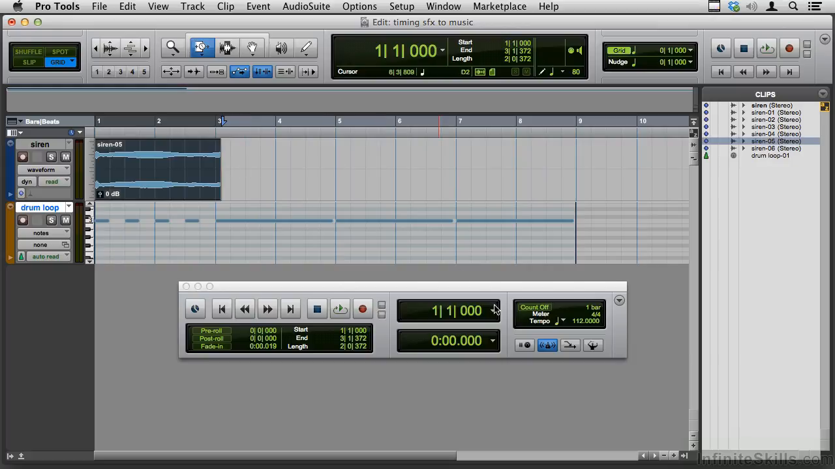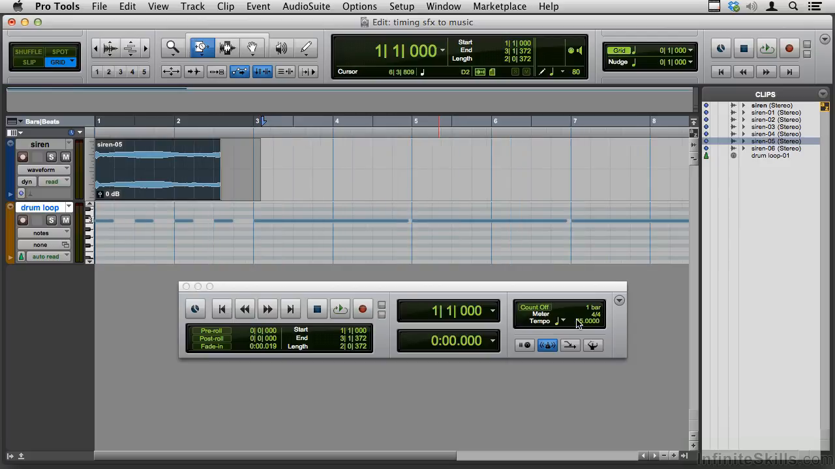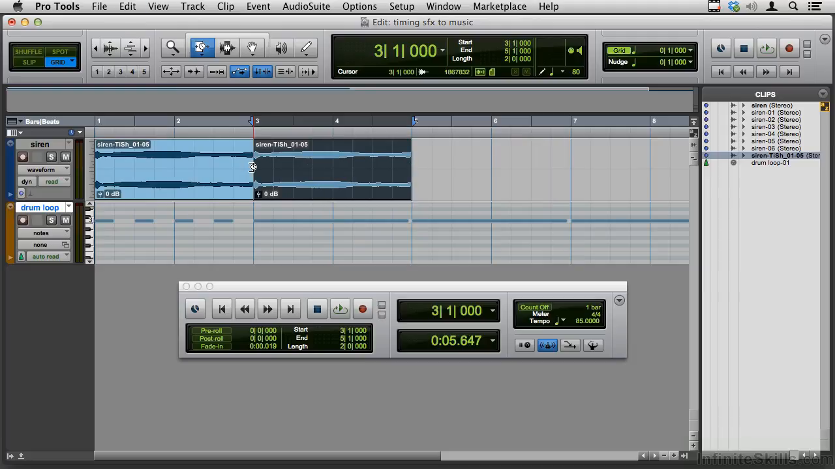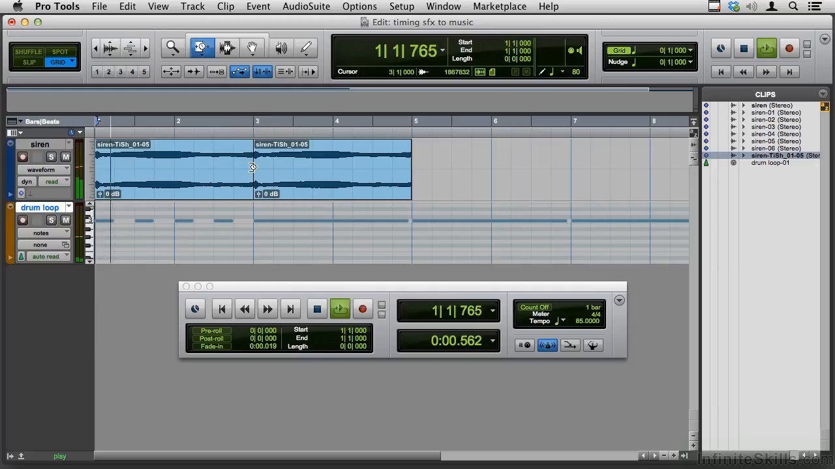So if I changed my tempo to, let's say, 85 beats a minute, and I make my siren conform to 85, that actually held up pretty well, better than I expected. So now let's duplicate this and see. All right, that's the most unthrilling car chase I've ever heard.